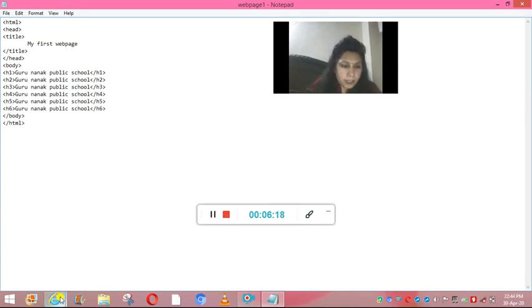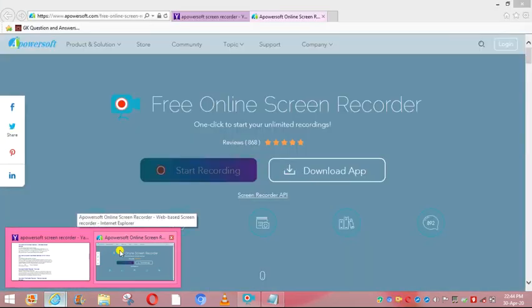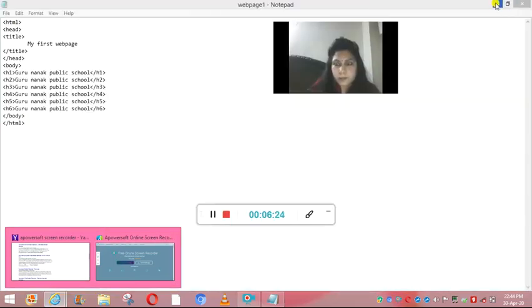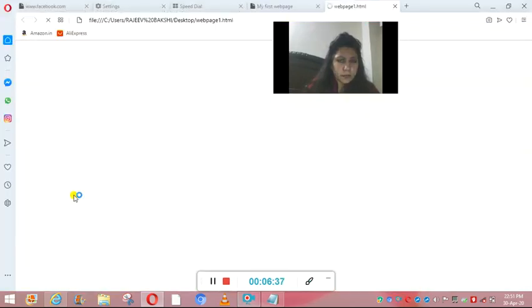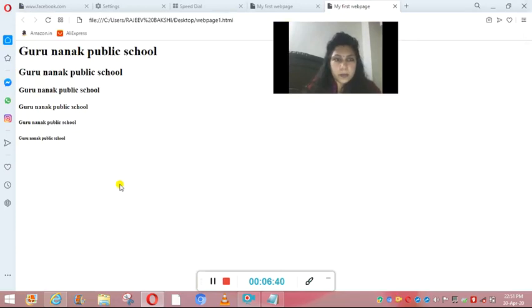Now what we will do, we will go to Internet Explorer or whichever web browser you are having. Okay, so we will open that file. The file which we have saved is saved on the desktop with the name web page 1. So we will double click this file, and you can see this is your web page. Like these are the web pages which you see on your internet. In the title we have given the name my first web page. That's why you can see here it's given my first web page, and I have given the headings H1, H2, H3, H4, H5 and H6.